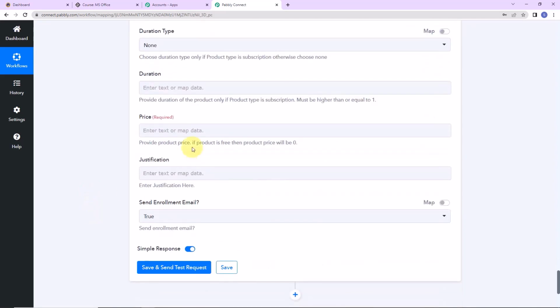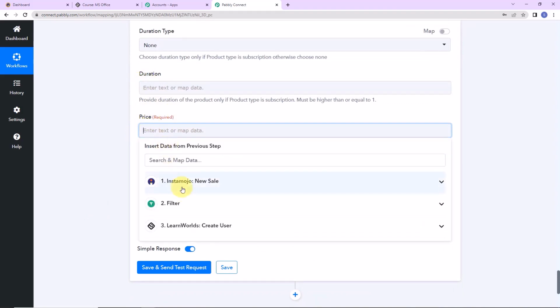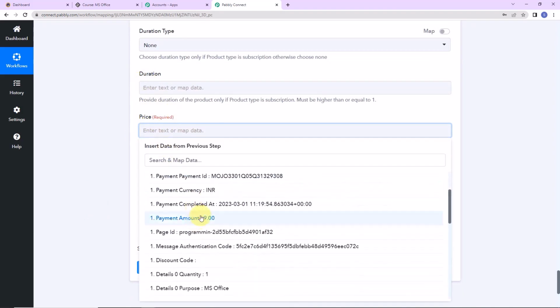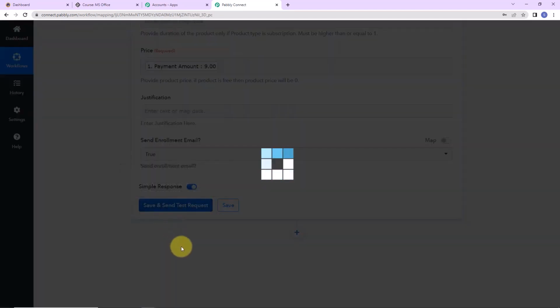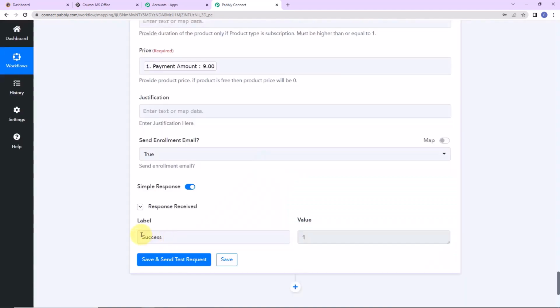Now the duration type, duration, and then we have price. So let me fill in this information as well. I'll go to step 1, and here is the price. And now I'm going to click on save and send test request. And you can see that I have received a message which says that it is a success. Basically, this means that a user must be enrolled in LearnWorlds now.